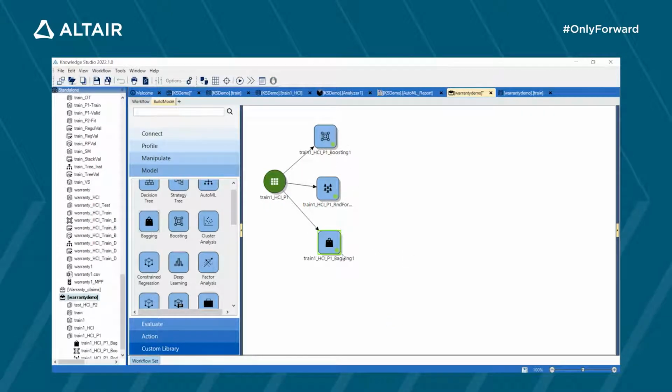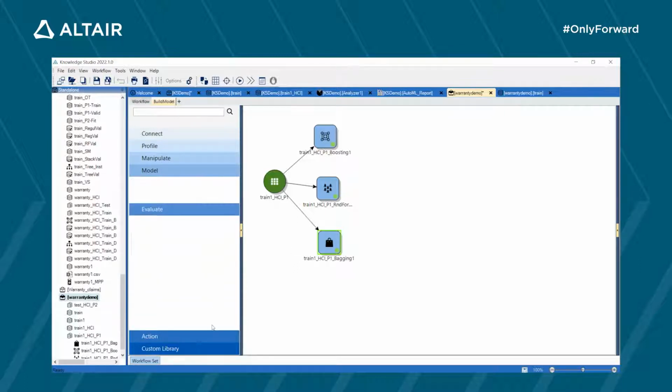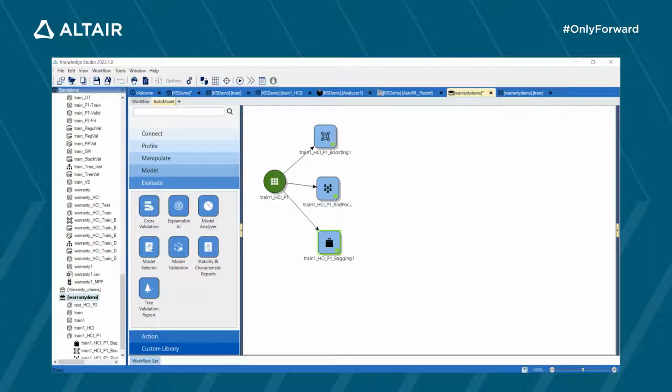So we have three models here. Now we want to evaluate our models. We have to figure out which one is the best. For this, we want to use the model selector. So I bring it here, here, and here. Now I simply run it.